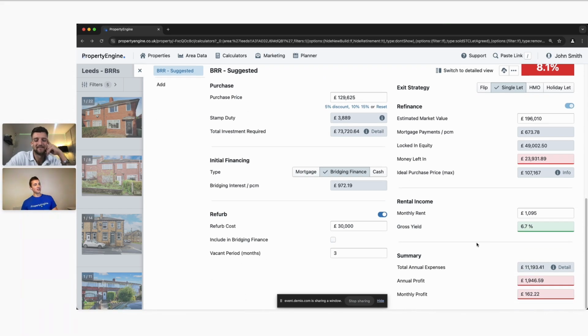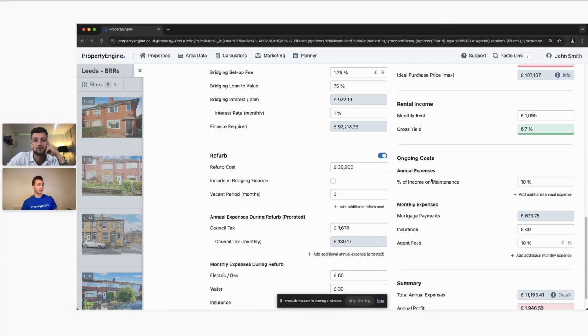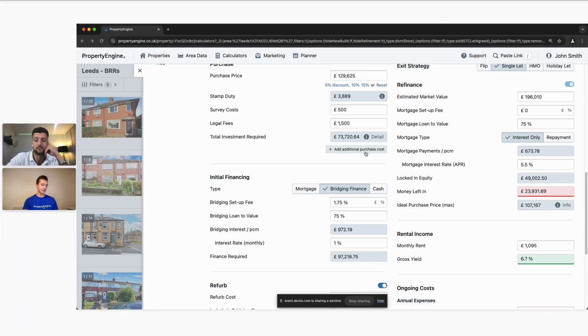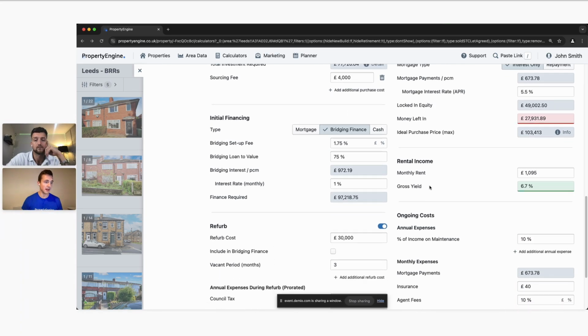So with this one here, it's assuming 30,000 refurb. You can expand everything to see all the numbers. These are all of the calculators that we have in PropertyEngine, so very extensive. If you're a deal sourcer, you can add in your sourcing fee here at the start, and when you're sending it out to an investor, that will all be factored into the costs. So you can see what your yield's coming in at, monthly profit.